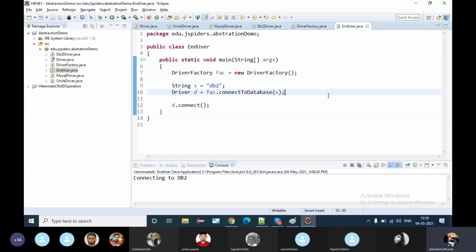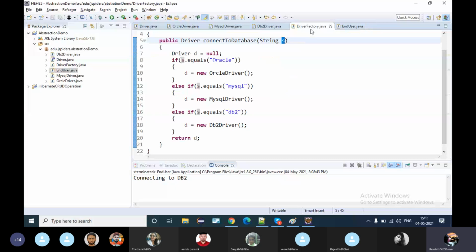If the string contains db2, then db2 will go to the driver factory class. Inside this driver factory class, s will have the value db2. Here we'll check: db2 equals Oracle, false. db2 equals MySQL, false. db2 equals db2, yes, the condition is true. So here it creates the object of the driver class, and the same driver class object will be returned.